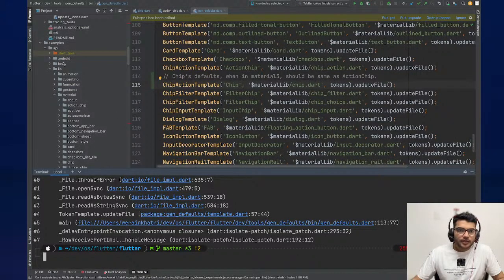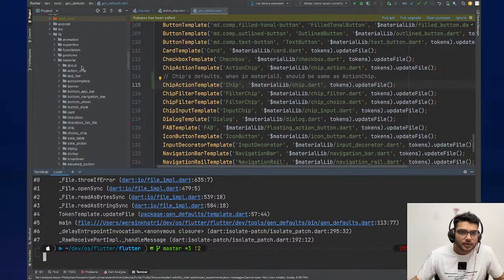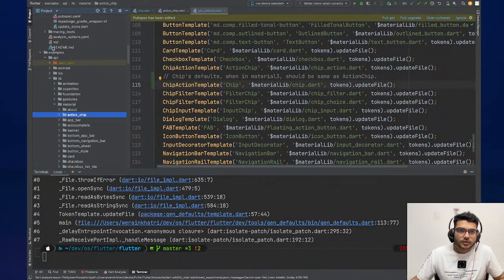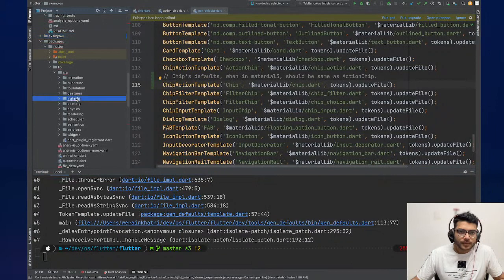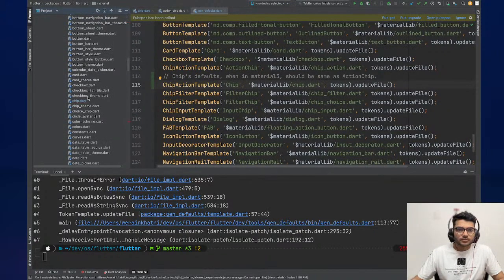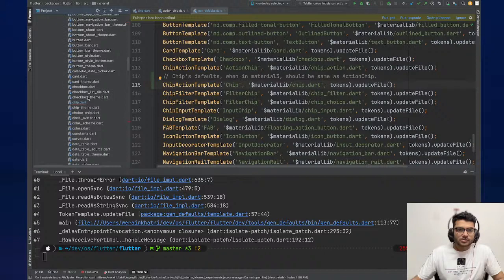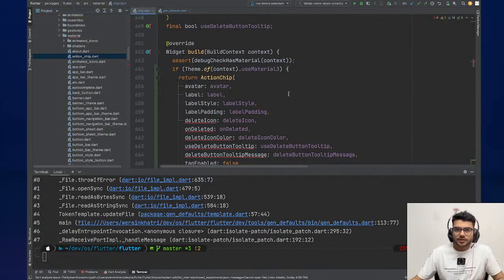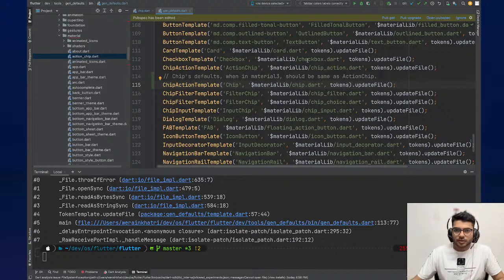This is material lib. That's material. Oh no, not this, not examples. Material. And then chip underscore action doesn't exist in material. Yeah, it's action underscore chip. Why does gen involve it? It should be action underscore chip. Maybe this is a mistake there.